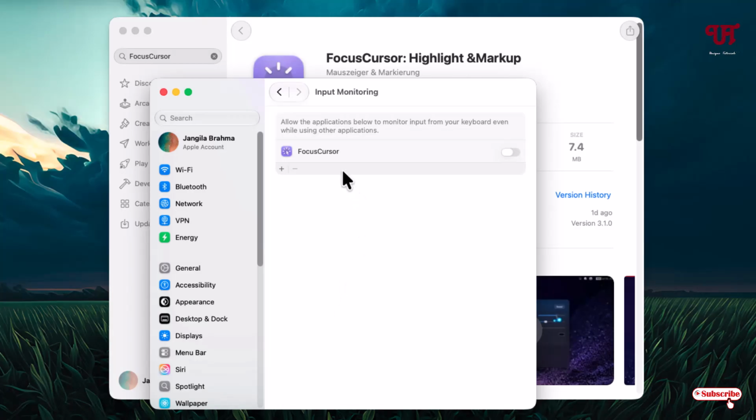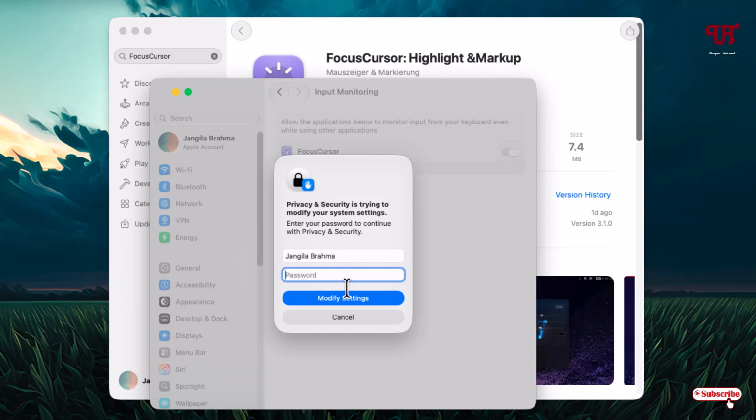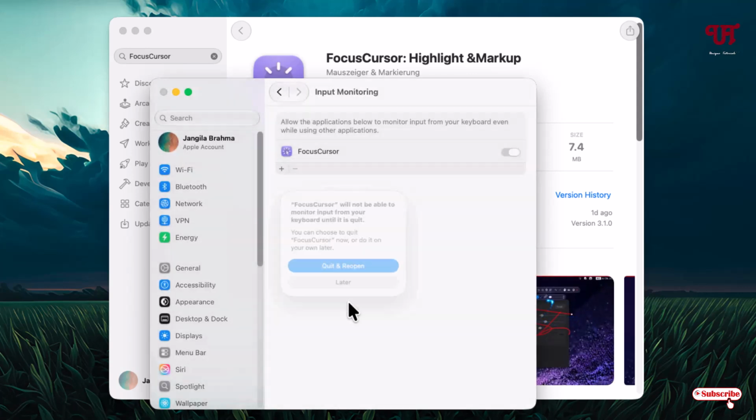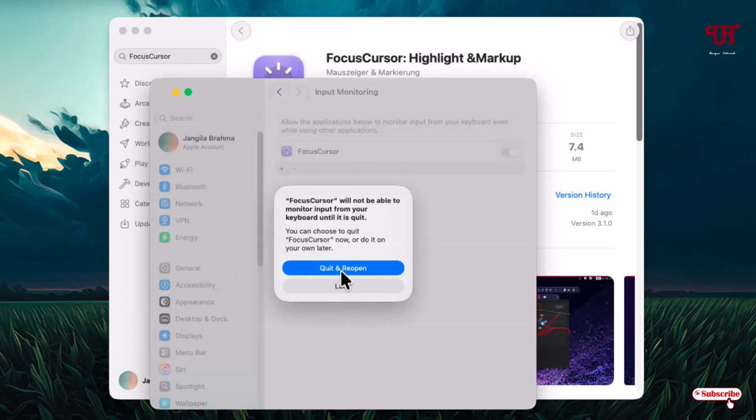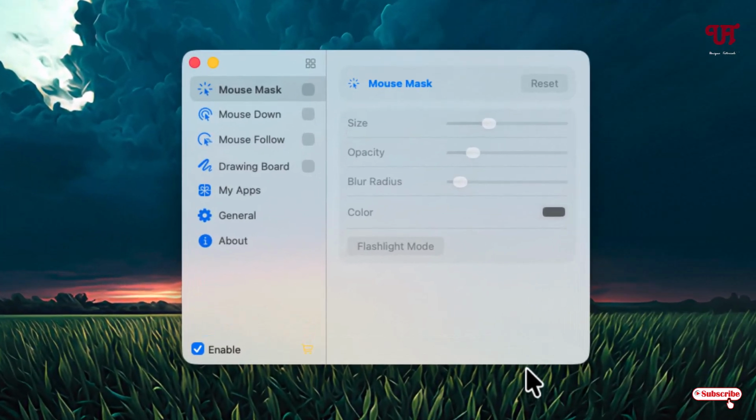Now you can see Focus Cursor. Just turn it on. Now enter your Mac computer password and click on Modify Settings. Now just quit and reopen. Now finally you can see the various options.